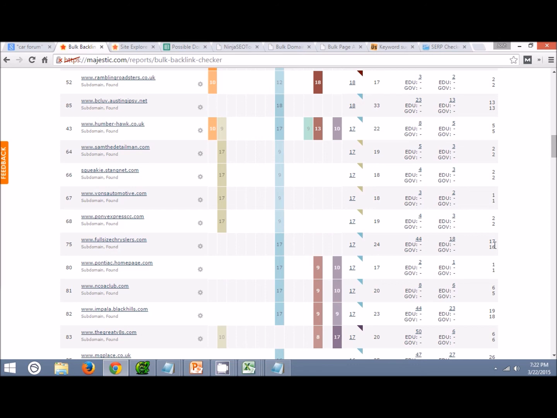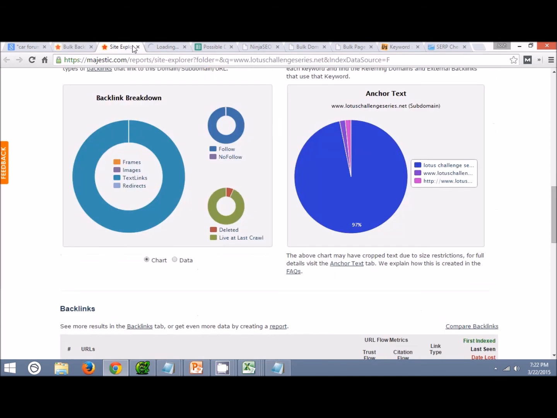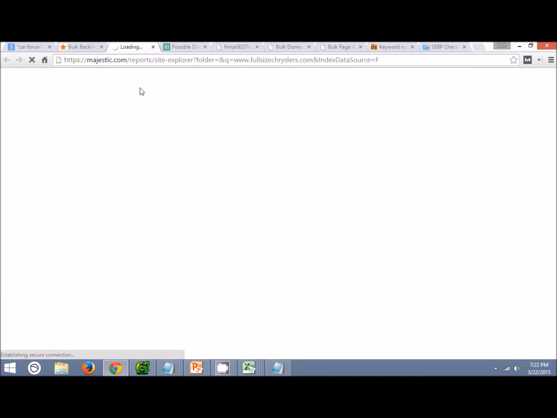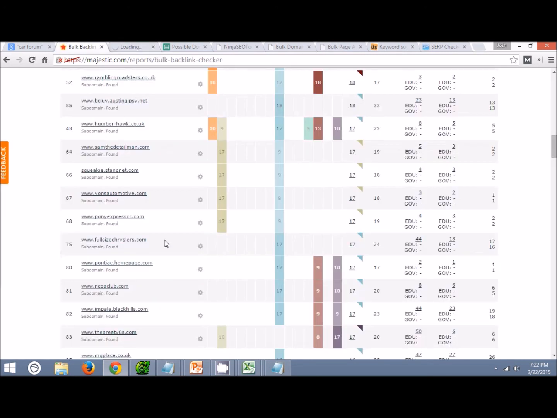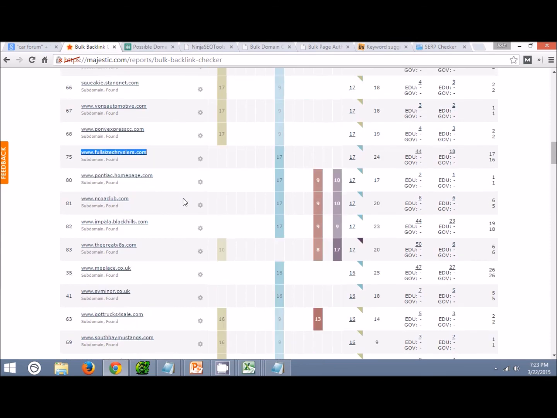Alright, this looks like a decent one. 17 domains, or 16 referring IP addresses, 17 trust flow, 24 citation flow, and it says full size Chryslers. We'll just take a look at this to make sure it's not anything spammy. Let's see what it brings up. It doesn't look like it's going to load, but alright, whatever, that's fine. We'll just copy this over to our list. 17, 24, 16. That's a pretty good looking domain. Exit that. Continue on down.